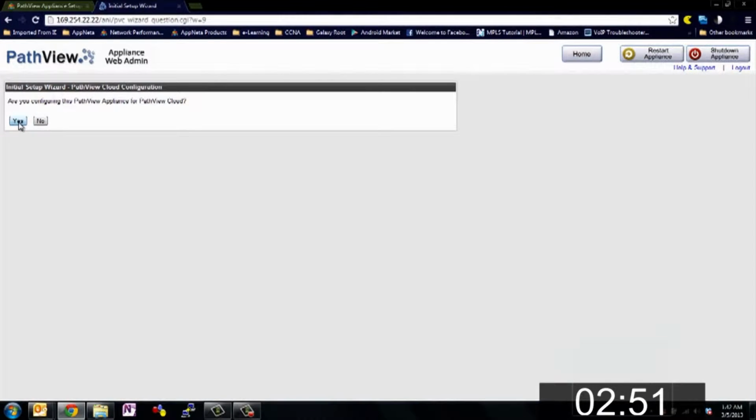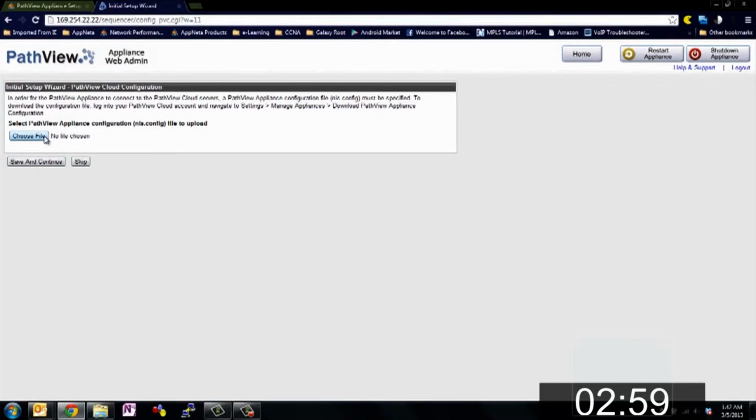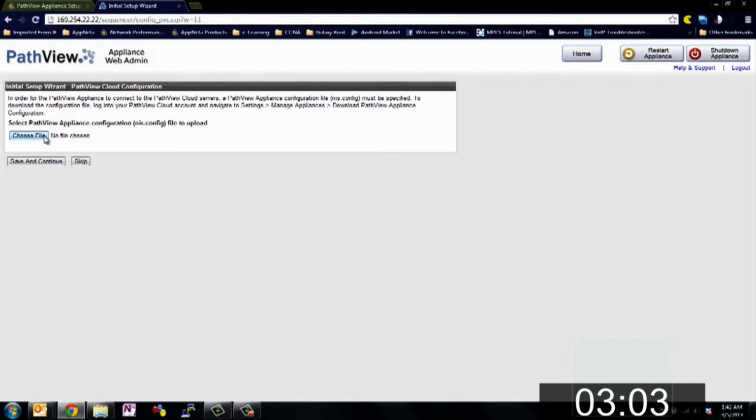And then what we need to do is set up our appliance to communicate with the PathView Cloud service. So we're going to go ahead and hit yes here. And what we're going to do is actually go into our service where our appliance is going to be communicating with. We're going to select Direct Connect, and then hit Download File. And that's going to download a configuration file that we need to apply to our appliance itself.